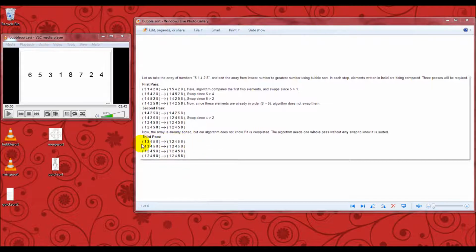But now, since the algorithm realizes it didn't make any swaps in the third pass, it knows that the bubble sort has been completed. So it now stops the bubble sort. Okay, kind of a simple way of looking at sorting. The other ones become a little bit more complicated algorithms, but bubble sort is pretty straightforward.